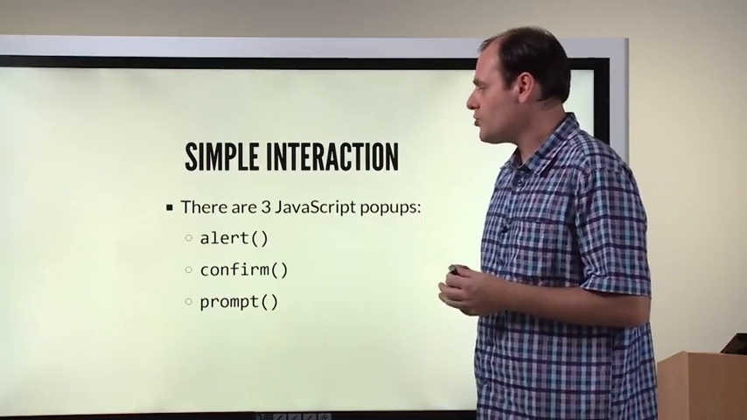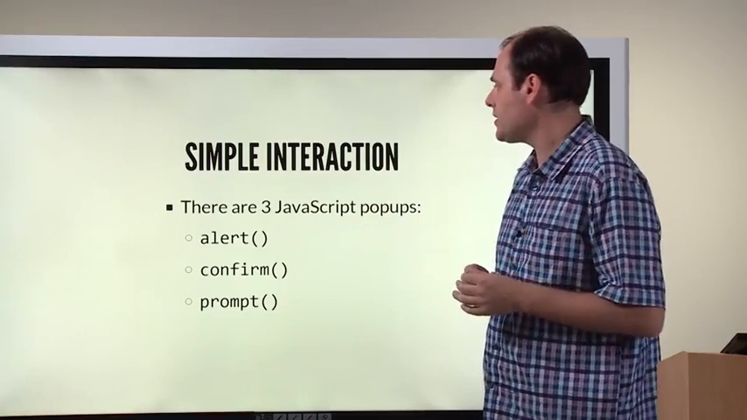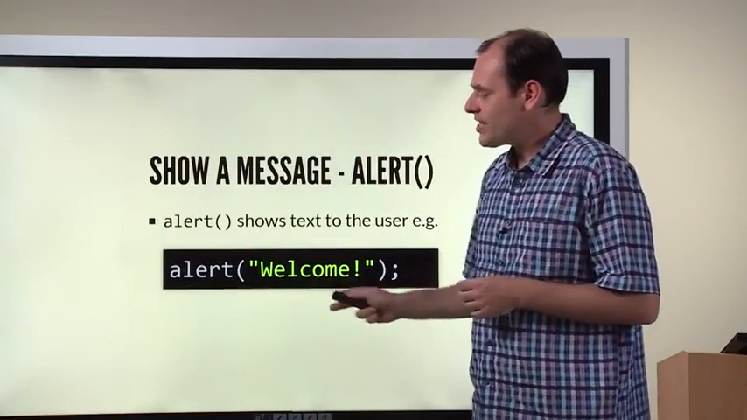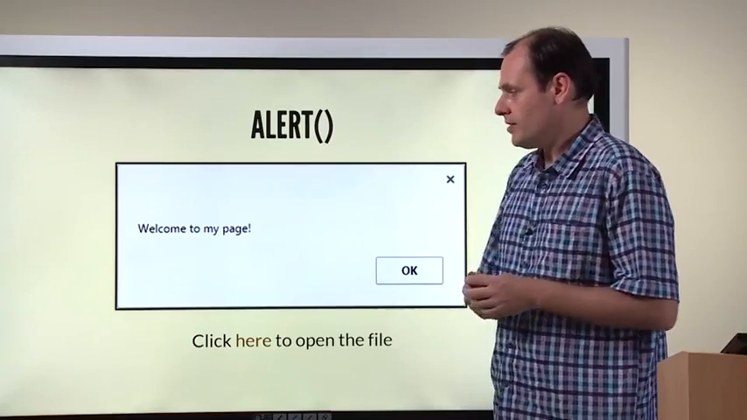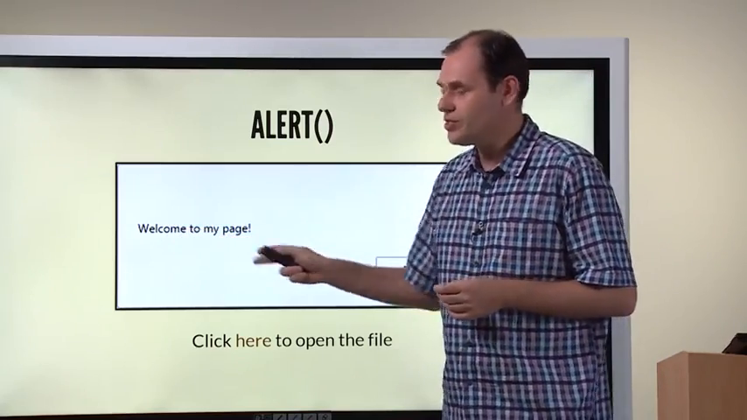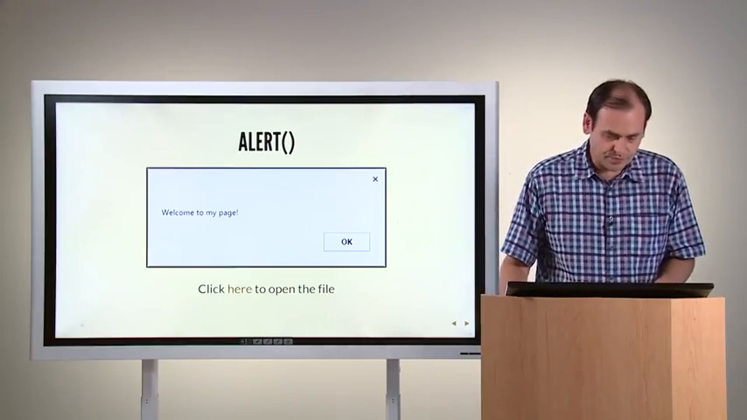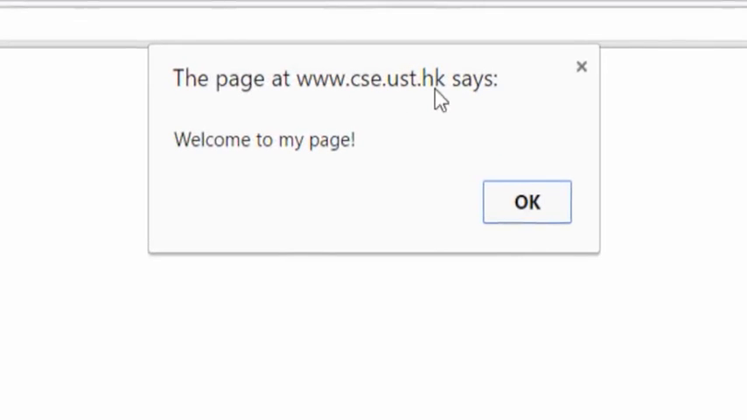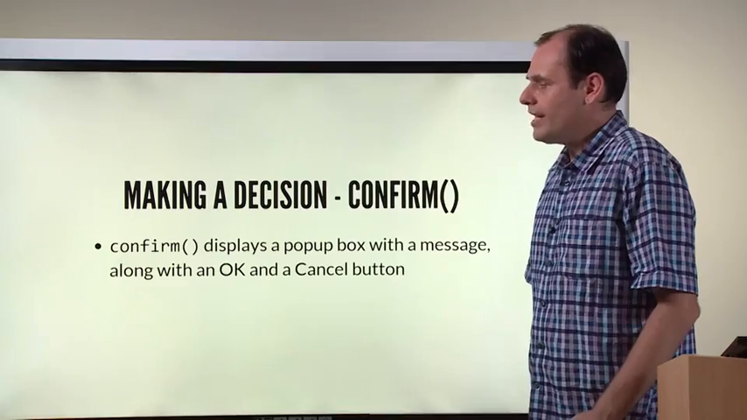So let's do some simple JavaScript. Let's go through those three functions which are part of JavaScript on the browser side. Let's have a look at alert, which we mentioned before. Bit of text, alert, pretty straightforward. It just brings up a little window right in front of the web page with whatever message you ask it to show. So let's try that one out. Okay, it's loaded the example. Up comes the little window, and you can see the message, welcome to my page. Very straightforward.